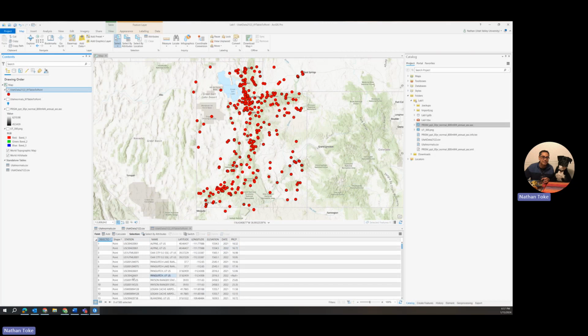So since it's now a shape file, no, I want to say that it's a feature class, right? So it's now a GIS file. It's not just a data table like it was before. And so we can use things like select by attributes to filter through the data. And so that's how we're going to get this to look the way we want.